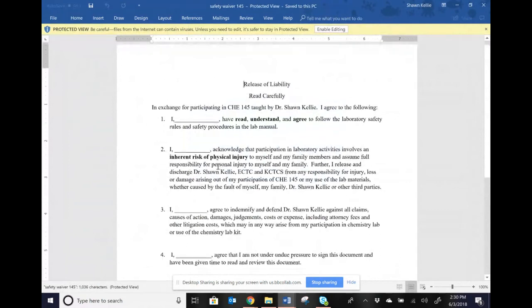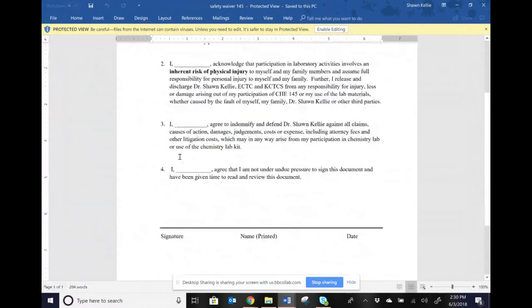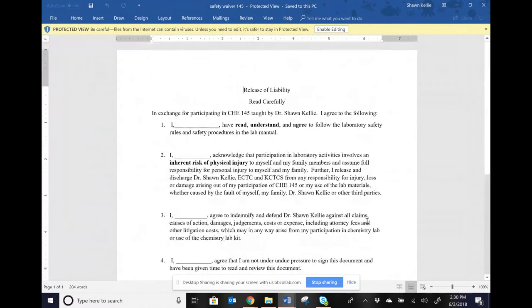You need to write in your name, or for each one of those blanks there, you need to sign, print it, and date it. You can submit it one of two ways, and I'll show you. You can either submit it as a JPEG.